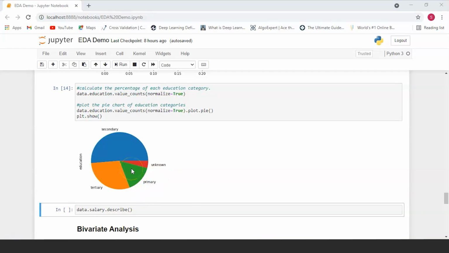So a small amount of people who are in our data set have only completed their primary schooling. A huge number, a vast, overwhelming majority of them have completed their secondary education or have at least done, I guess, until 12th. And around a quarter, which is still a good significant portion, have finished college. And a very small amount did not want to disclose their education, or we just don't know their education qualification.